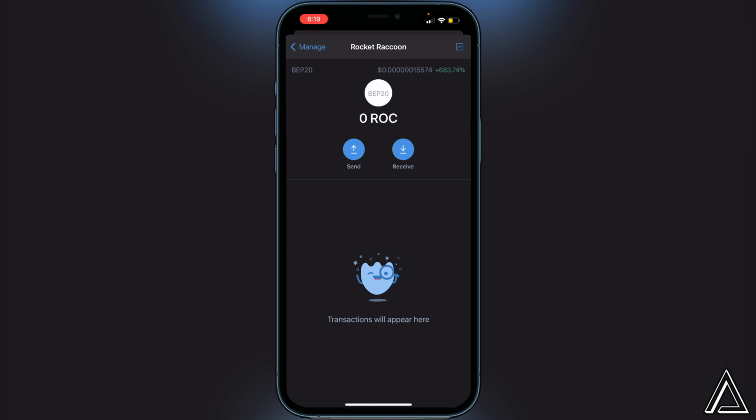For whatever reason, if it does not appear in your wallet here, just make sure you added the contract address to Trust Wallet like I showed you guys previously in the video, or else it will not show up in your Trust Wallet, so that's important.